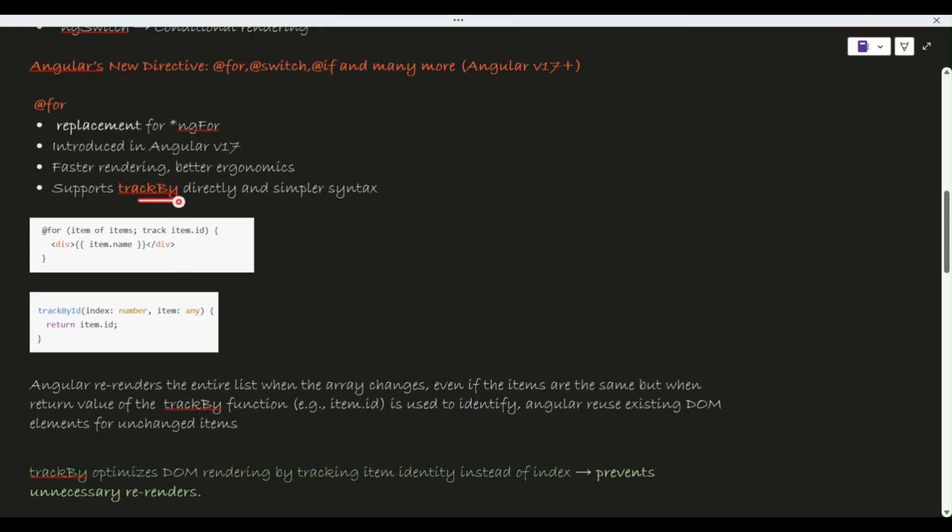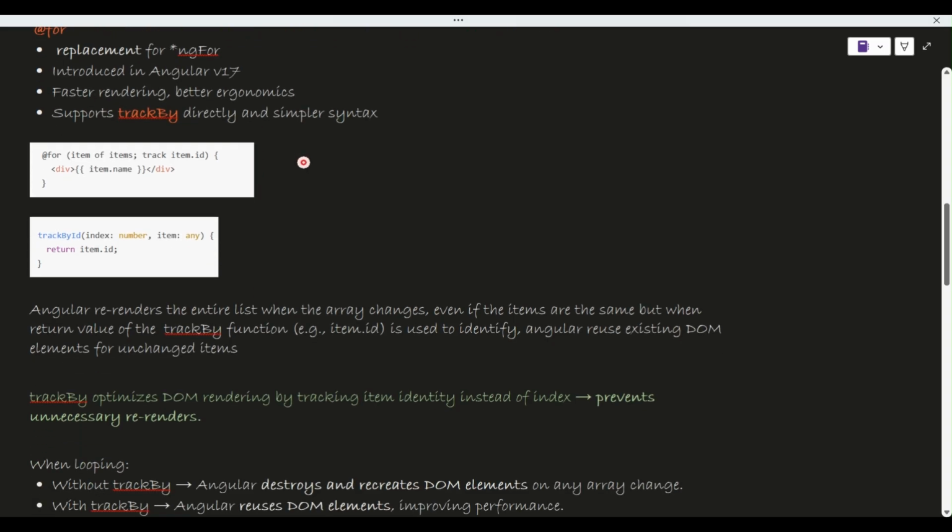Now the question is, what is this trackBy? So trackBy works with ngFor, and this is basically keeping track of items, not the index. Basically used to track the item identity instead of the index, hence preventing what? Re-rendering. What earlier used to happen when we didn't have trackBy, Angular used to re-render for any type of array changes. Because of that unnecessary re-rendering, our performance and speed were low. So to improve that, we started using trackBy.